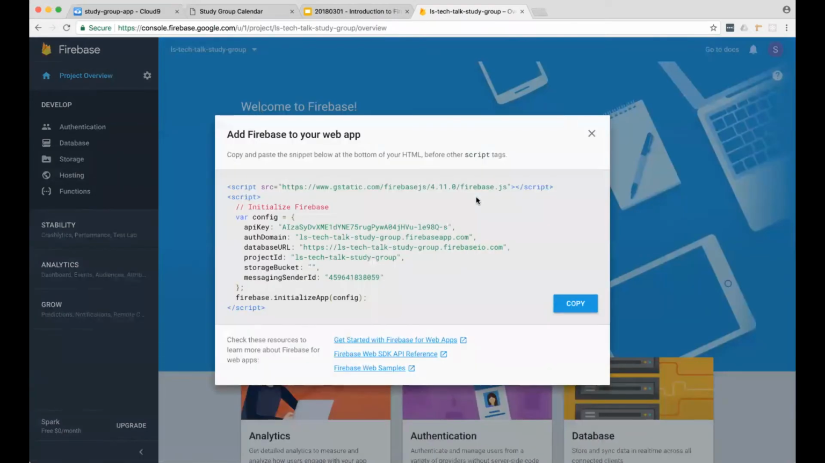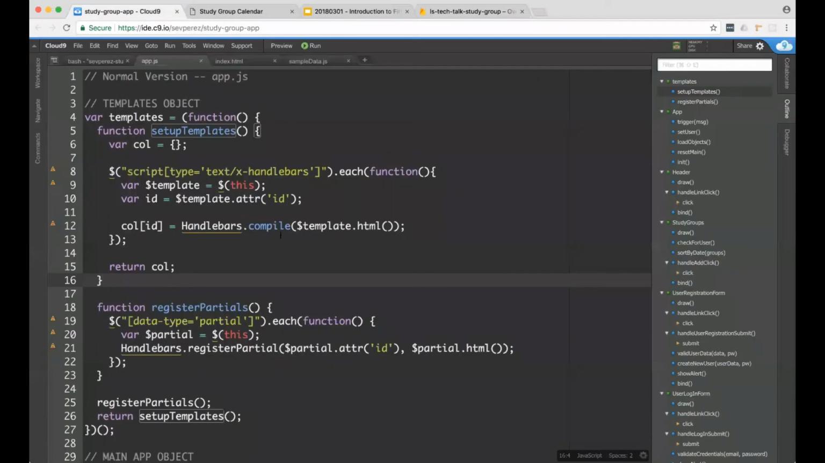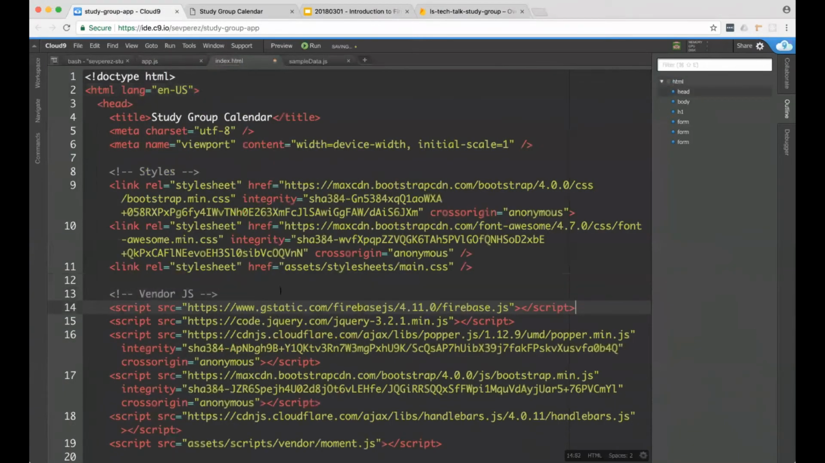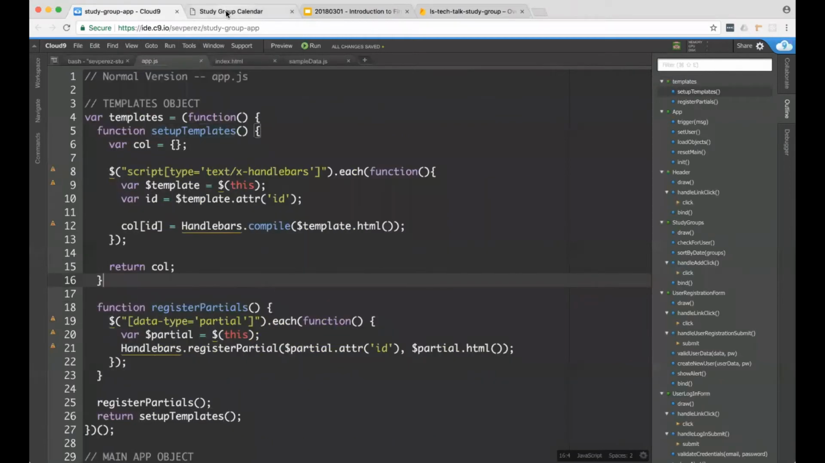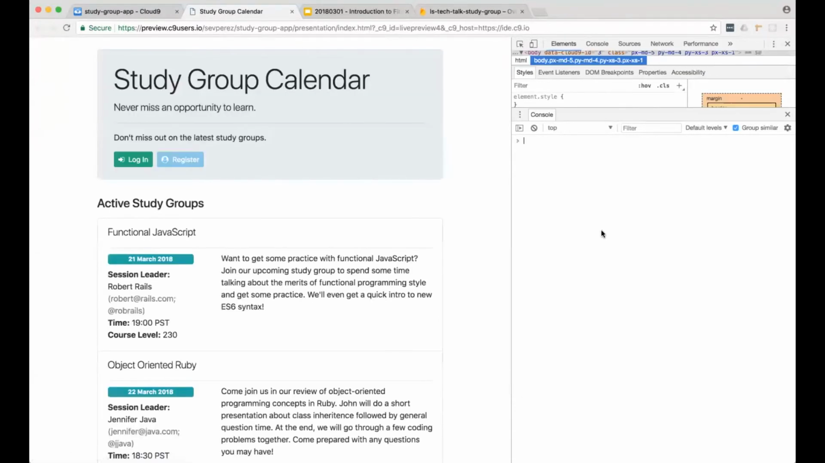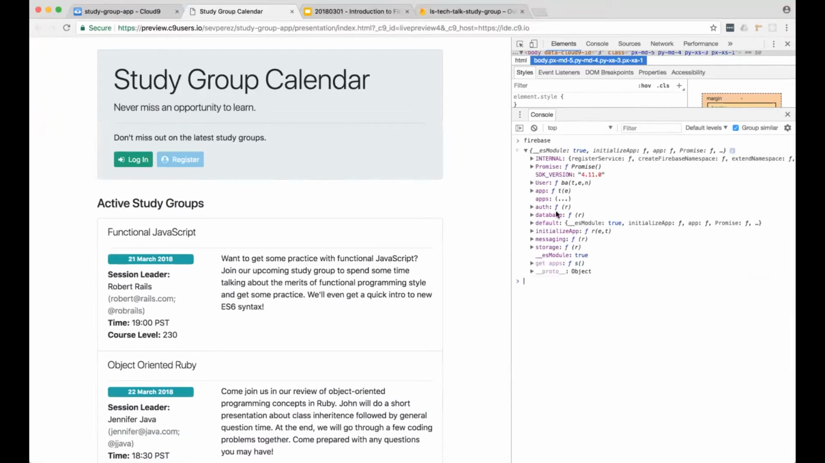All right, and this pops up with some easy configuration information. The first thing we're going to want to do with this is to get this script tag with the Firebase JS file so that we can actually start to use Firebase. So I'm just going to throw that into my markup here. Now, if we go back, we'll refresh our app. You can see that we now have this Firebase object, and there's a ton going on with this object. You don't need to worry about all of this right now.